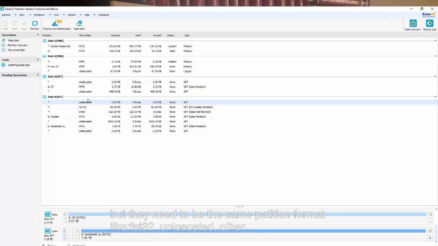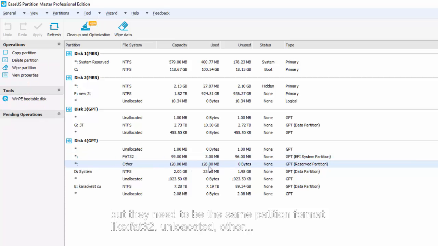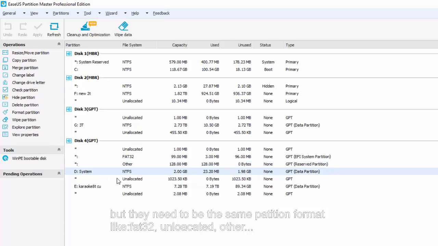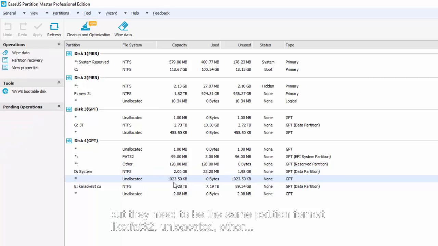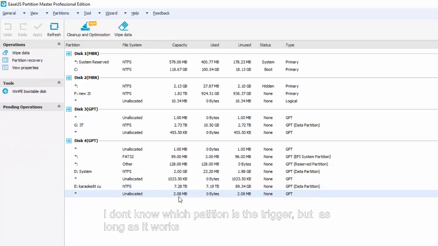So the first partition I got is unallocated GPT. The second one I got is FAT32, and the third one I got, nothing in there. I think the system, the D1, is 2 GB. The fourth one I got is almost 1 megabyte, so 1000 kilobytes. And the real one is the E1 karaoke 80, and the last one is only very small. So I think that's the way to trigger the Android to read it all.